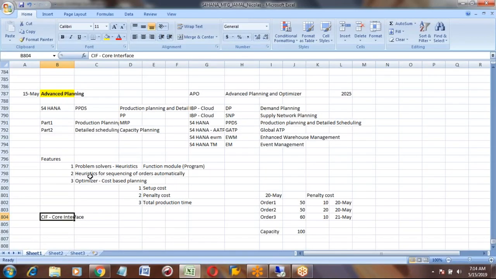We are talking about the features. Now these three are the features. Along with that, you have another thing called alerts. What are alerts? Alerts means, for example, you are responsible for 5 machines. You run the planning and one of the machines is overloaded.